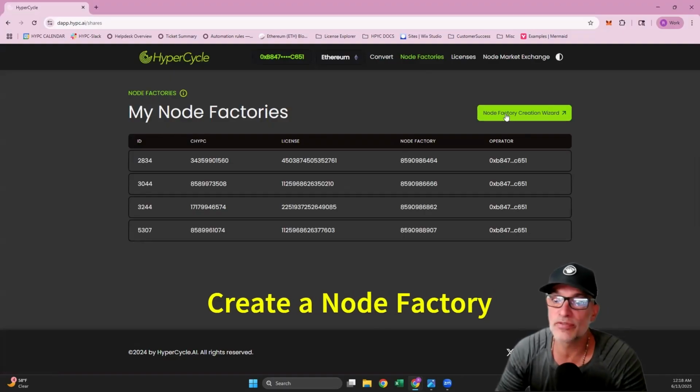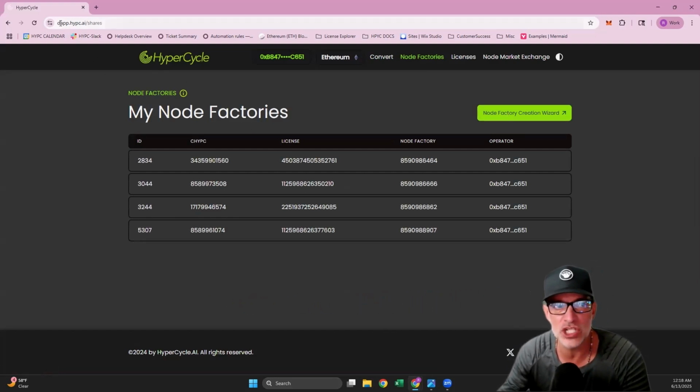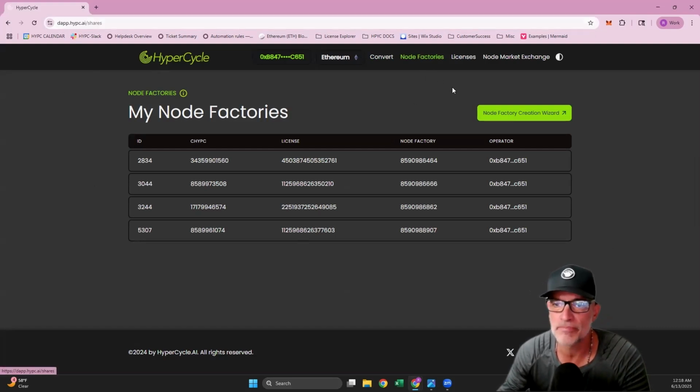Okay, now comes the fun part. It's the creation of a node factory. The easiest way to create a node factory in the DApp is through the node factory creation wizard. Again, you are at dap.hypc.ai. You are clicking on node factories here at the top, and then coming down to node factory creation wizard.